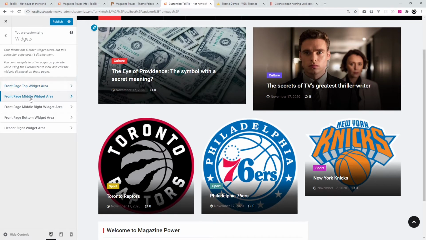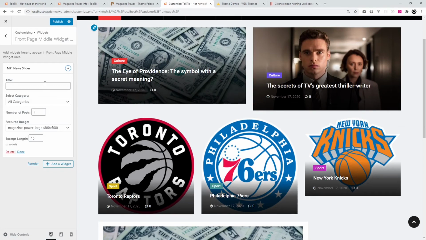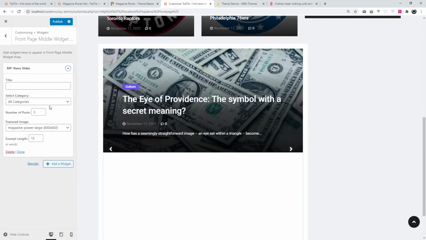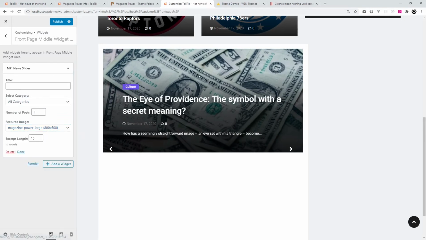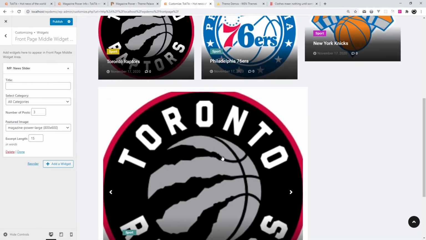So let's go next and work with the middle widget area. Let's add a widget. Again, we need MP and news slider. Now we can configure it. By default, here we have all categories selected, but we can choose between sports and culture. We added these two categories in the last video, but we can use all of them, and we can configure how many posts we need here, and the size of the image here. So again, it's better to work with the images, so it will look much better.